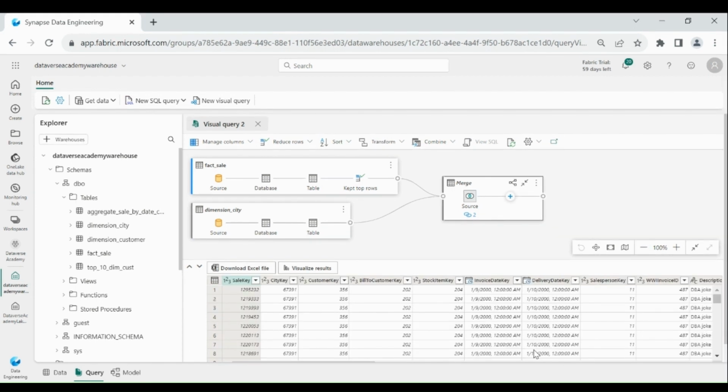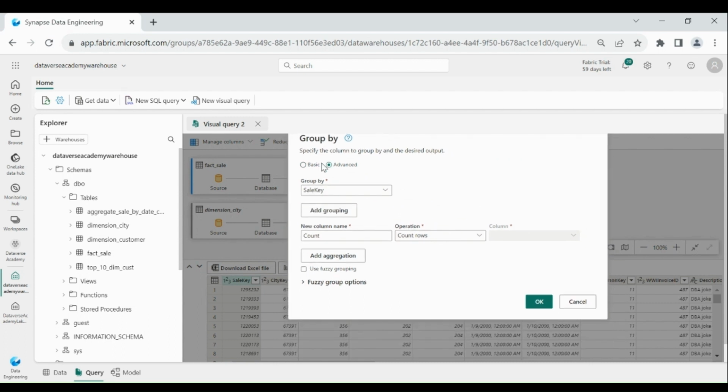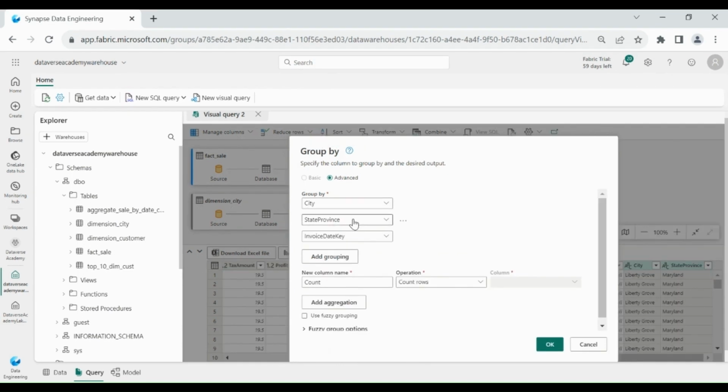Now, as you know, we need to show the total tax, total profit per day by state and city. Then we need to do the group by based on invoice date key, city and state provinces. For that, click on transform data, click on group by. Now we will click on advanced because in basic you can only do the group by based on single column, but we need to do a group by based on city, state and invoice key.